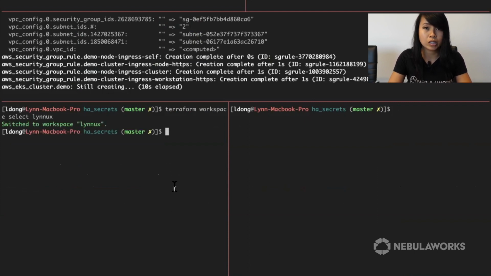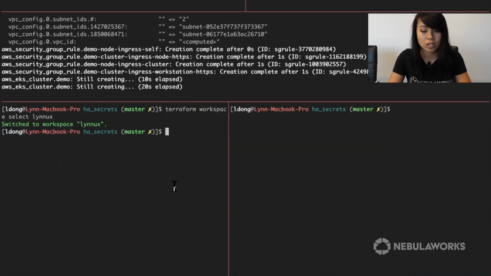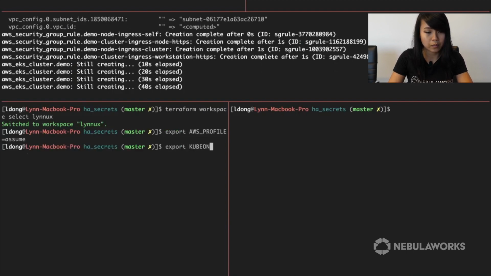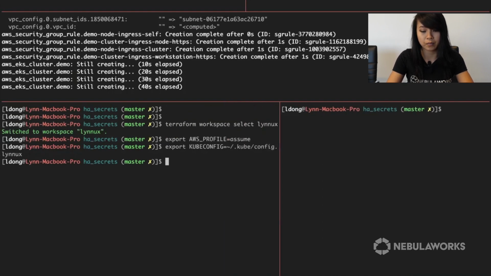Also, another thing we need to do in order to communicate with that cluster, we will need to export our kubeconfig location as well as our AWS profile. So do that, and then export kubeconfig, and then we're going to point it to config.linux. And from here, we should be able to run kubectl commands to authenticate and communicate with our cluster.